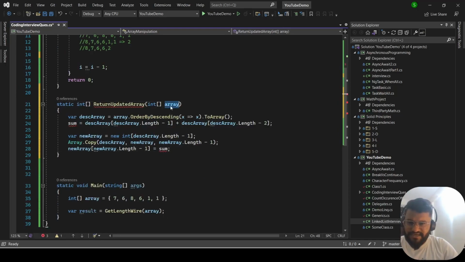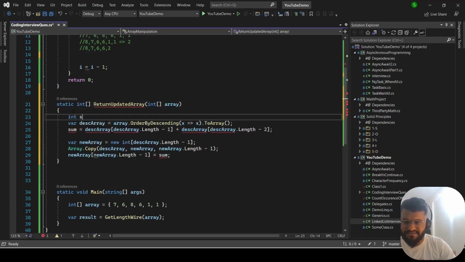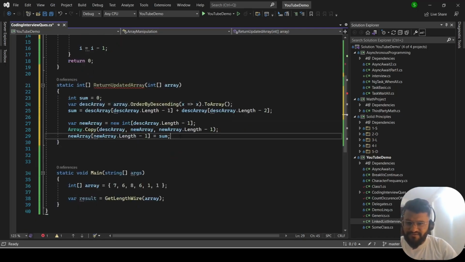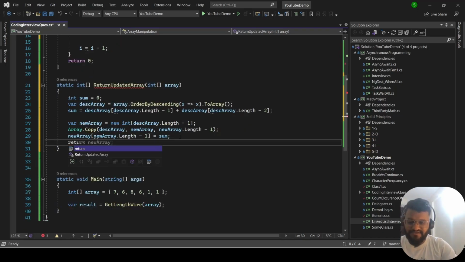So this array, okay, we got it. This sum is going to be declared here, so int sum is equal to 0. And then what we are going to return here is the new array. Every time we are going to return this new array, right?